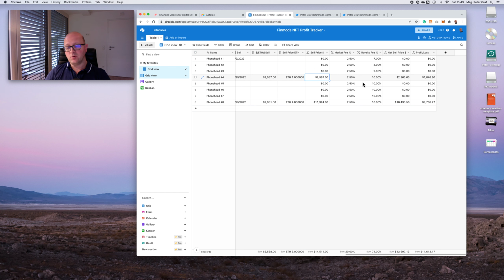And mostly there are also market fees and royalty fees. The market fee in percent is a percentage which you have to pay to a marketplace. For example, OpenSea.io. On OpenSea you have to pay a market fee of 2.5%. And in many cases you also have to pay a royalty fee to the creator or the artist, which is a percentage, and which is on OpenSea up to 10%.